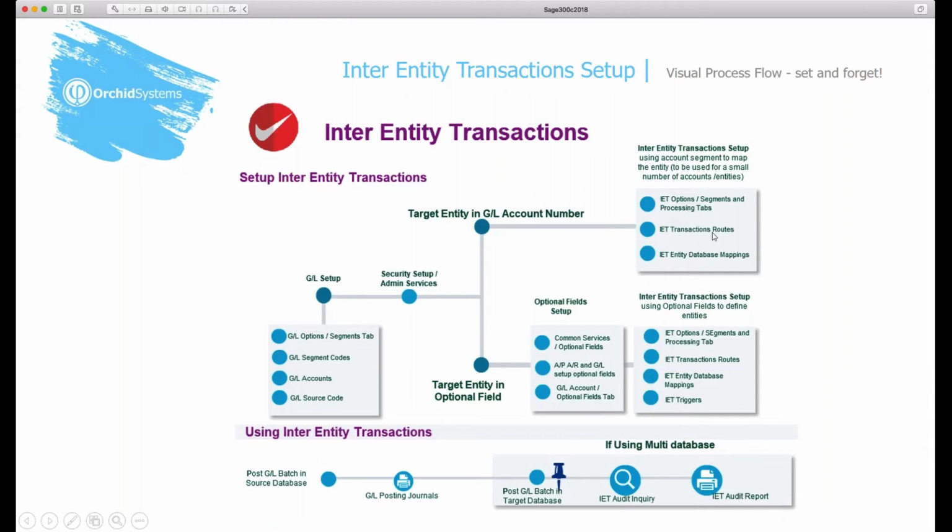You need to set up your routes. And if you're working with the multi-database version, you would need to set up a mapping of your segment values, your entity segment values, through to the relevant databases those entities actually belong to.